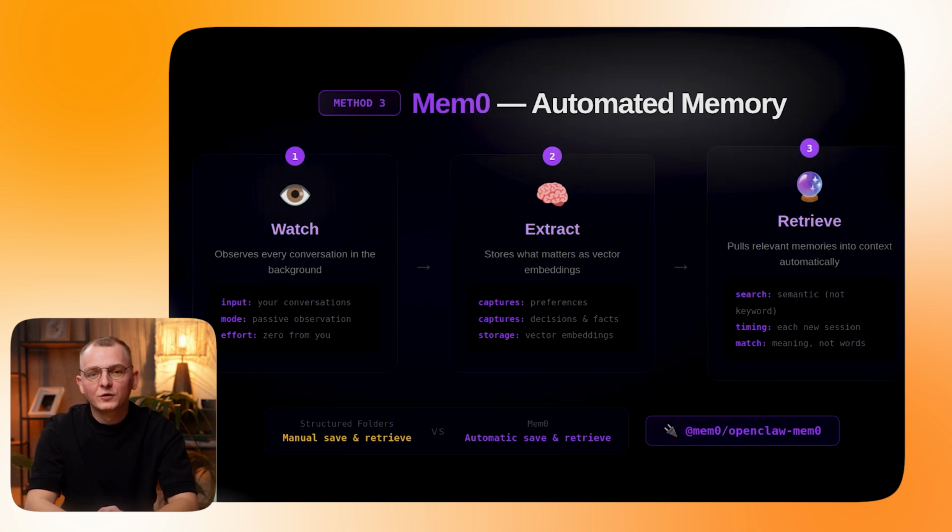So compare this to method 1 with structured folders. You decide what to save and you design the retrieval. With Mem0, the system is doing the heavy lifting for you. Now the trade-off is that it's a third-party dependency. You're adding a plugin, you're potentially sending data through Mem0's infrastructure. So read their privacy docs if that matters to you. And like any automated system, it might occasionally surface irrelevant memories or miss something you wanted it to catch. But for most users who want a set it and forget it memory solution, it's a great option.